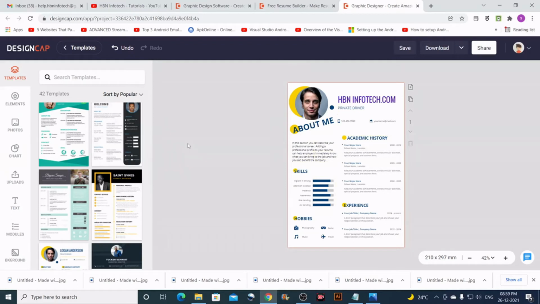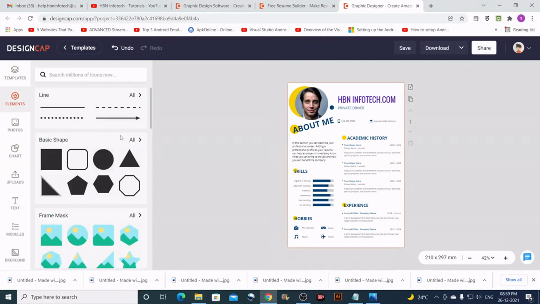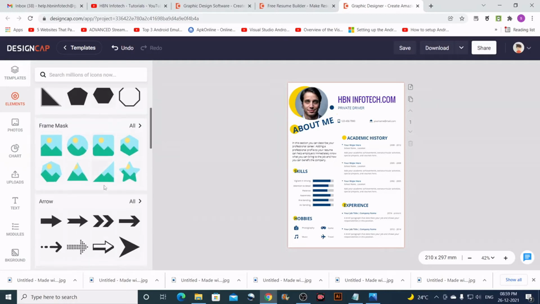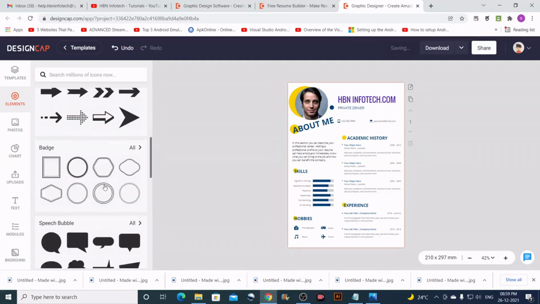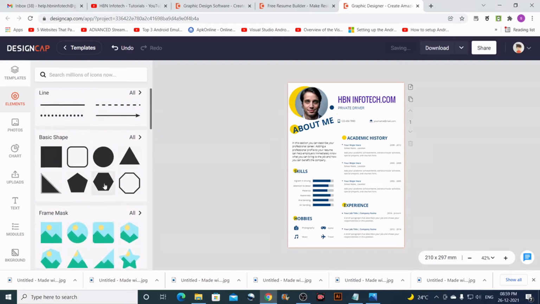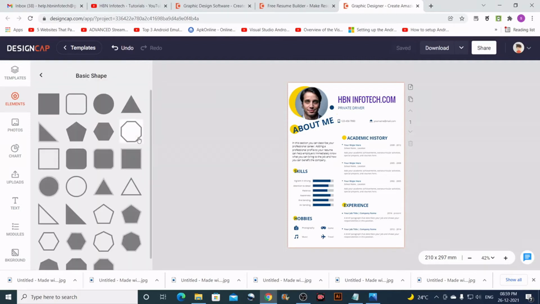You can also add new shapes on this resume. To do that, you can just click on the elements here. So you have some shapes such as lines, basic shapes and other stuff, arrows, etc. So if you click on the all button here, you could see similar items here.